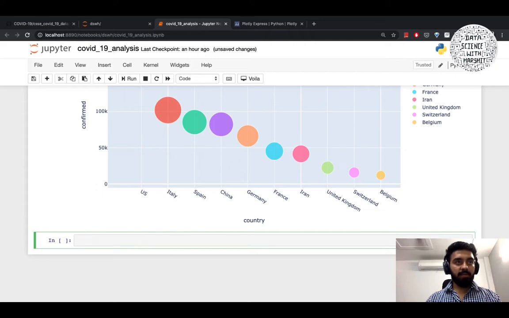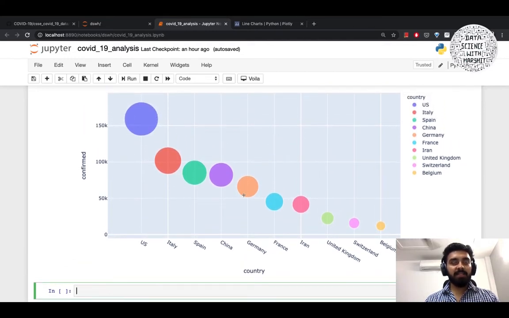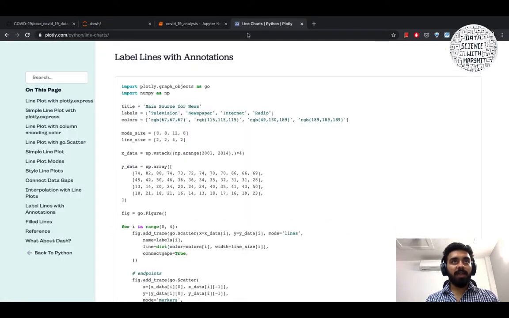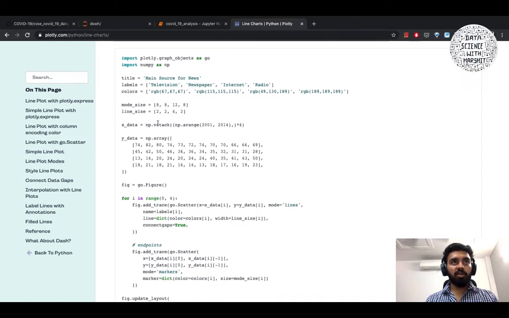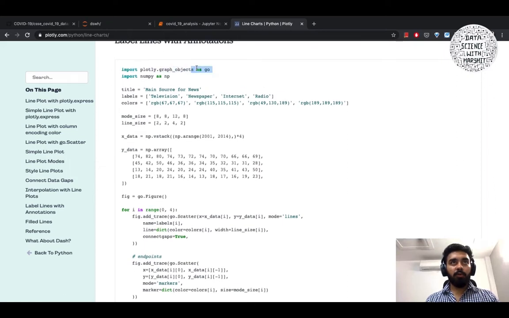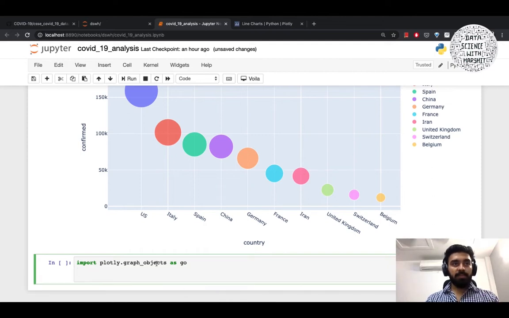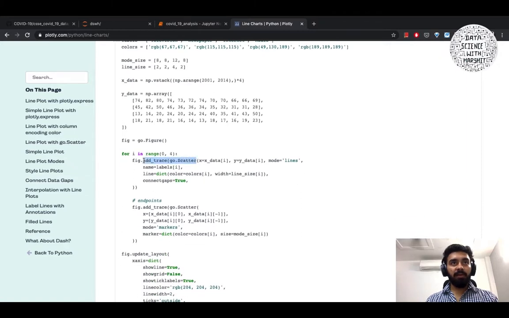Let's move on to the next graph. For the next graph, I want to look at each country and how the confirmed and death cases are increasing for that particular country. So I'm going to be using Plotly again. I'm going to use this example from the documentation, Python line charts, and for this I'm going to need the graph objects module inside Plotly. So let me quickly paste it here. All right, so this is the module that I'm going to need. I'm going to be using this Scatter trace here.